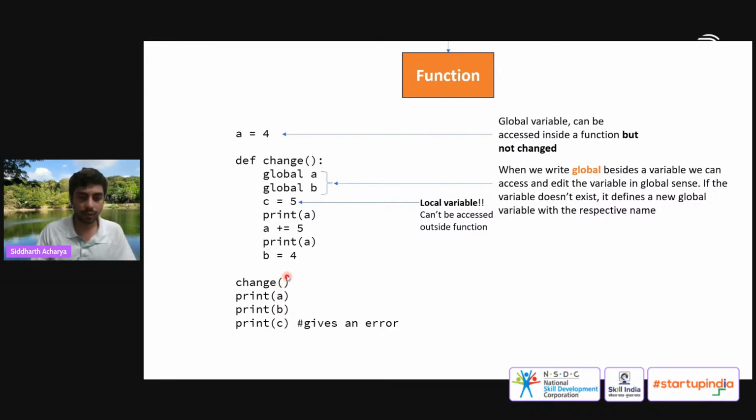So when you call this function, the value of a gets updated because in the function we are adding 5 to the value of a. So a earlier had 4, and now if we print a, it should print 9. We defined a global variable called b inside the function, and we assigned it a value of 4. When we print it, we should see 4 here.